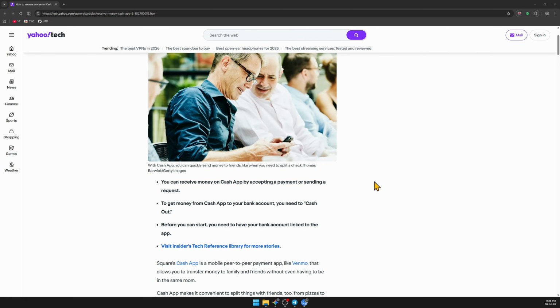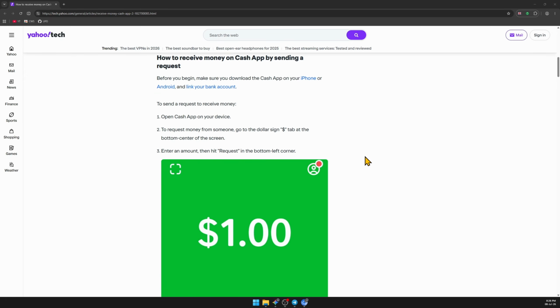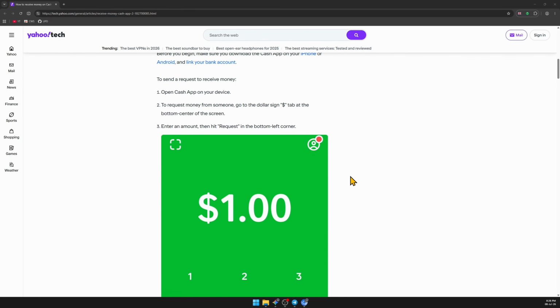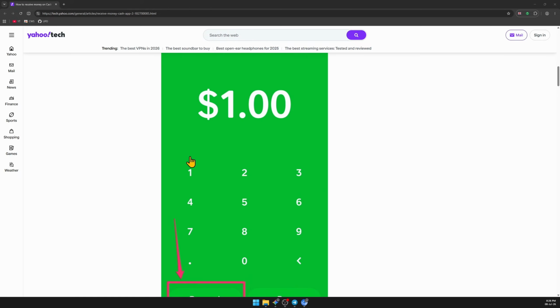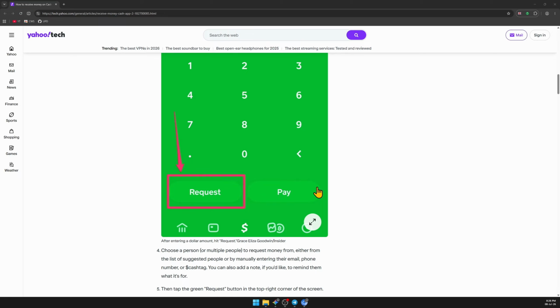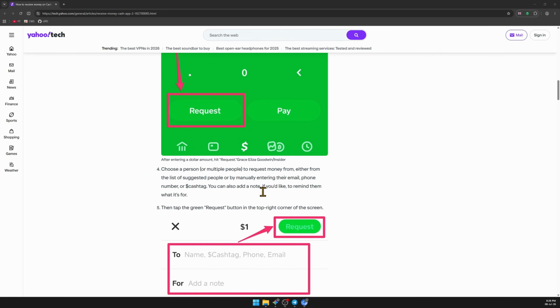So the first method is actively pulling funds by sending a request. So open Cash App to the main green keypad screen and type in the exact dollar amount you are owed, right here. Once the numbers are displayed, look at the bottom left corner and tap Request, right over here. A new screen will slide up.